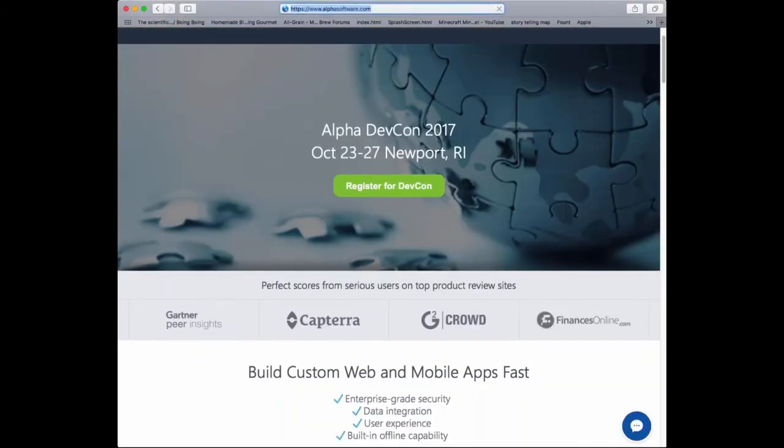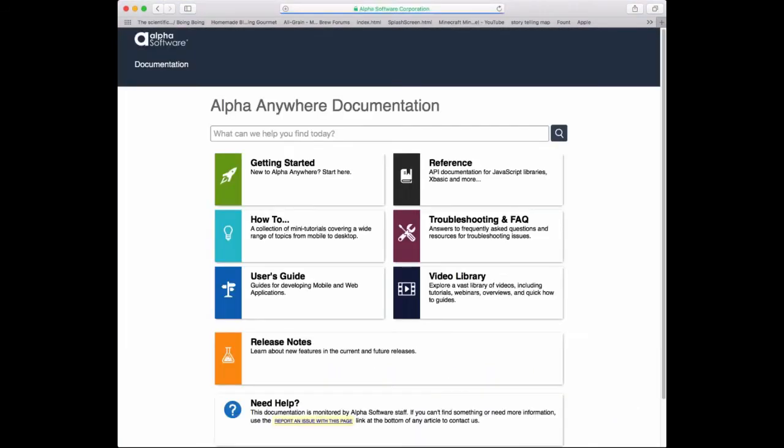Let's go to documentation.alphasoftware.com, and right here, report an issue with this page. Click that for anything, and we will take a look at it, we'll get back to you, and we'll improve the documentation as a result of that. So today, though, I just want to go over the documentation that's available for cloud.